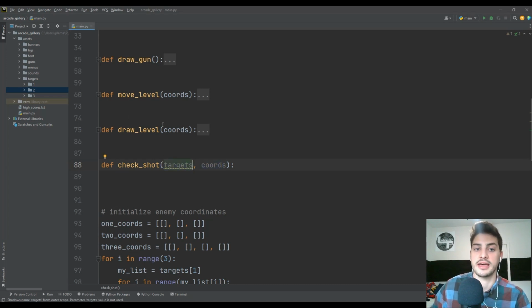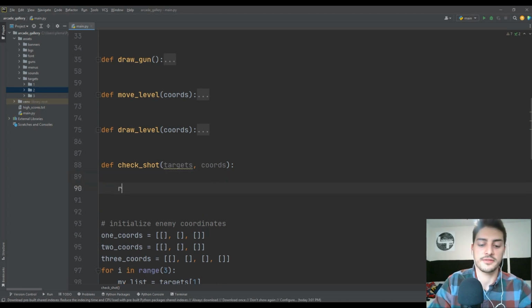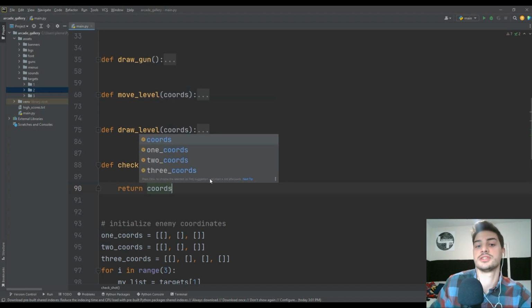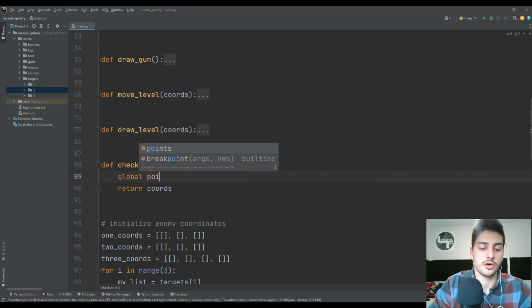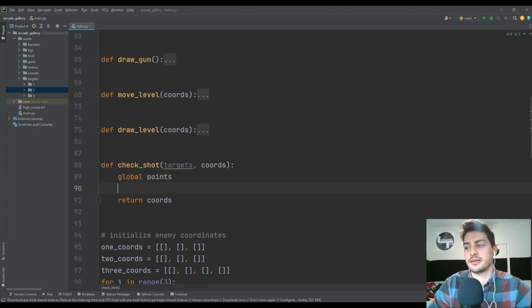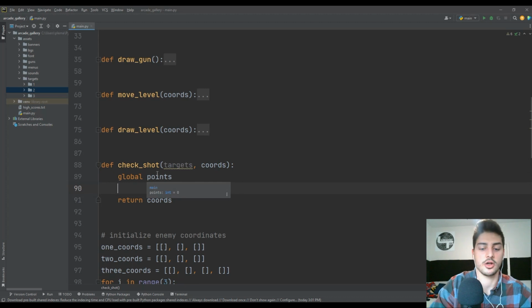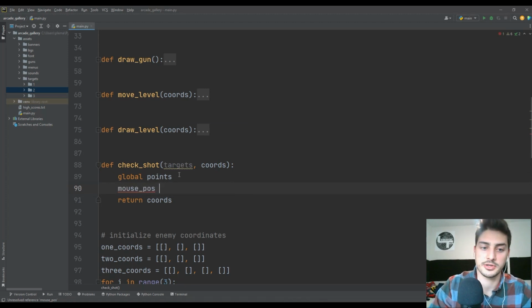If you think of draw level and move level, they're based on how many sets of coordinates we have, not how many rectangles there are in the targets list. So we know right off the bat that if we've shot something, we need to return a modified coordinate list that says that one is no longer in there, okay? And we'll just call the global of points because it's easier to modify in here if we just say global points, but you could pass it in and return it as a parameter as well.